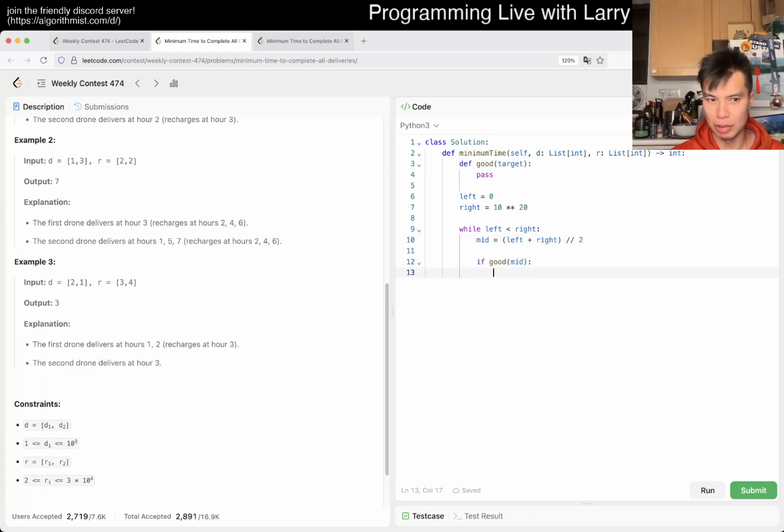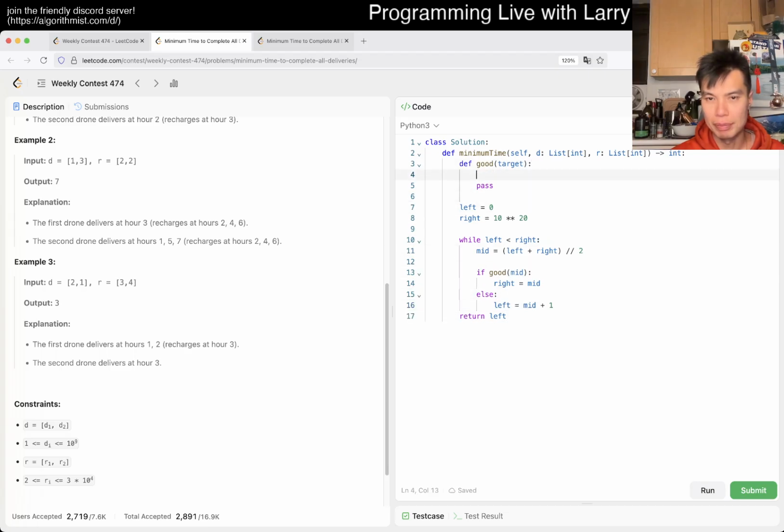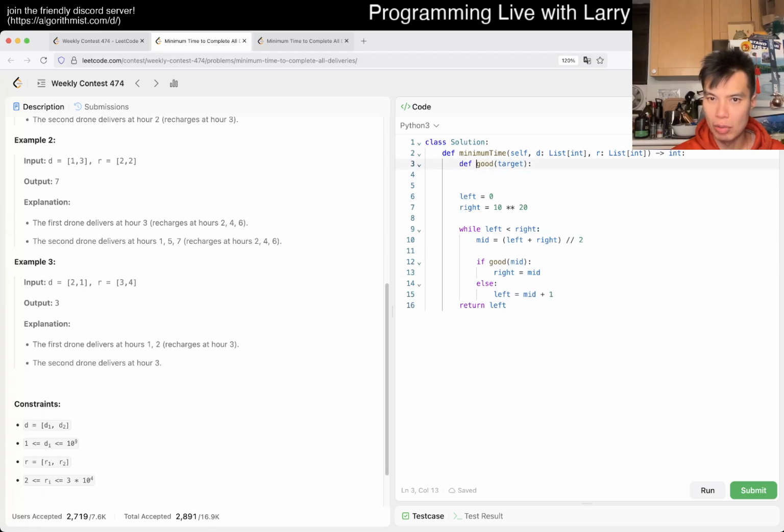Okay. So it's good if you want to see something smaller. Otherwise, you do something bigger. And we just return left. Right. And then now this is target, right? Okay. So then now, how many of them are recharges?